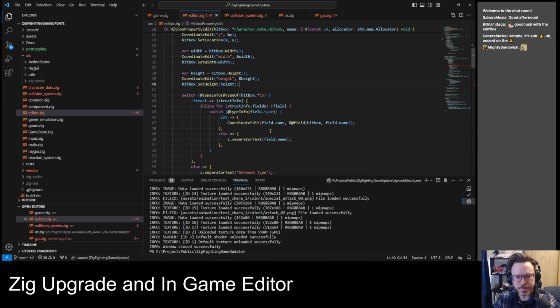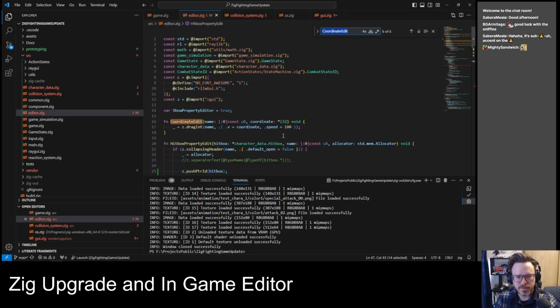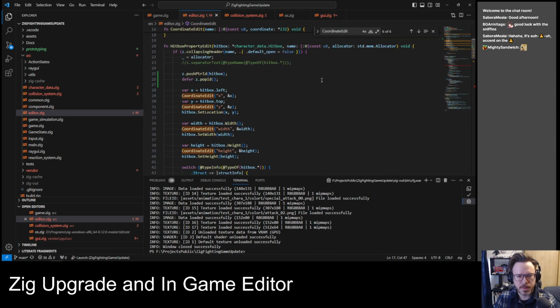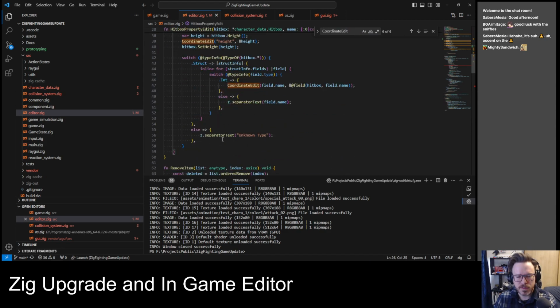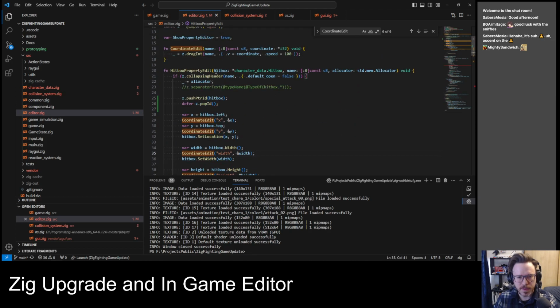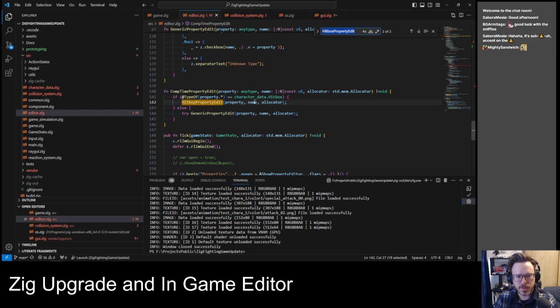And it calls this coordinate edit function. This is a helper function that's like a draggable integer widget. And it goes through all the fields, so you can edit the fields directly, or you can use these handy utility things. And that's why I made this function. And it's actually called from this comptime property edit function, which for now only checks to see if it's a hitbox. If it's not a hitbox, it has a generic edit.